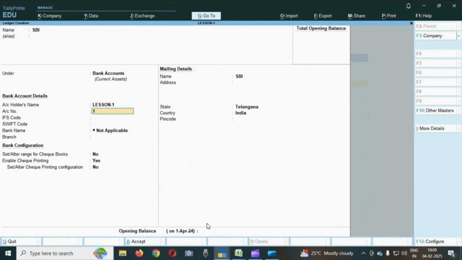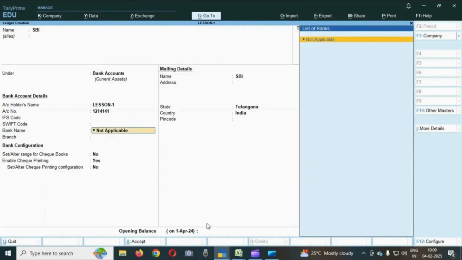Here you need to type the account number. You need to type the IFSC code. If it's a SWIFT code, you need to type that as well for the bank. Branch and bank name: if we have the license version here, then the list of banks will be displayed here.